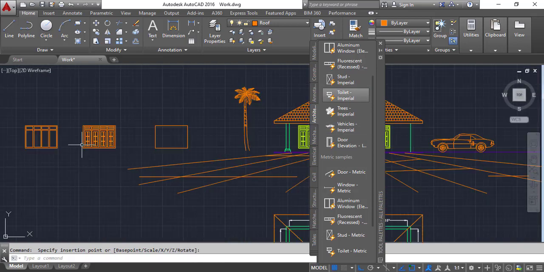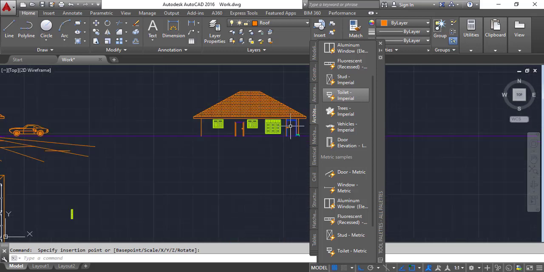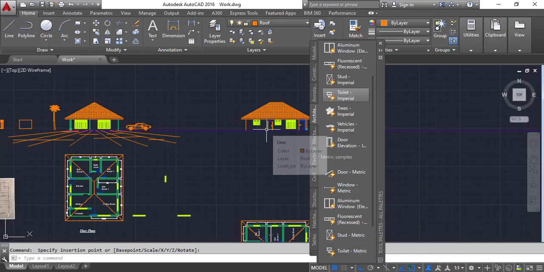next video we'll see how to draw different type of windows and different type of doors, and how to draw the section details for this plan.